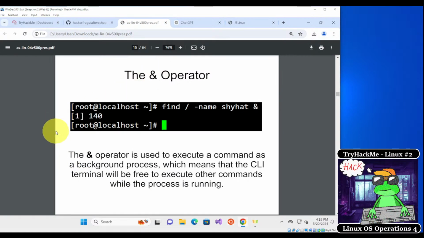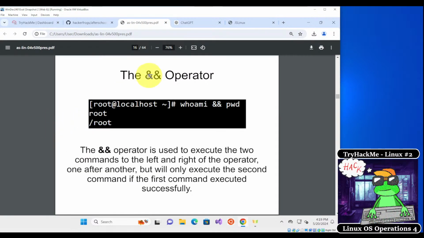So this was the ampersand operator. The next one is the double ampersand, the AND operator. This disappointingly has nothing to do with the previous operator, but it is slightly different in that the AND operator is used to execute the two commands to the left and right of the operator, one after the other, but will only execute the second command if the first command executed successfully. This is a method we can use to run multiple commands inside of Linux.